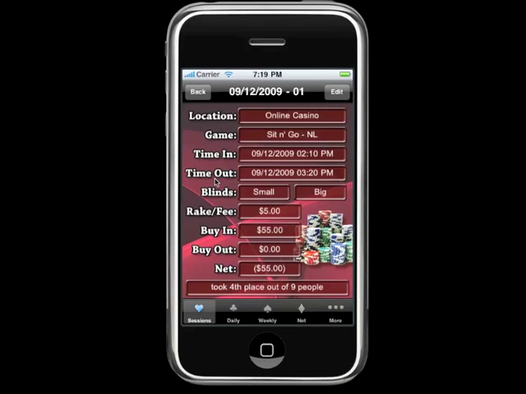You can easily see where the location you played at was, what type of game you played, the time you started playing, the time you stopped playing, what the blinds were, what the rake or the tournament fee was, how much you bought in for, how much money you left the table with, what the net amount you won or lost was, and what notes you took for this session. If you want to edit this session, just touch the Edit button in the top right-hand corner of the screen. Or, if you are done viewing the session, just select the Back button to get back to the session's main screen.